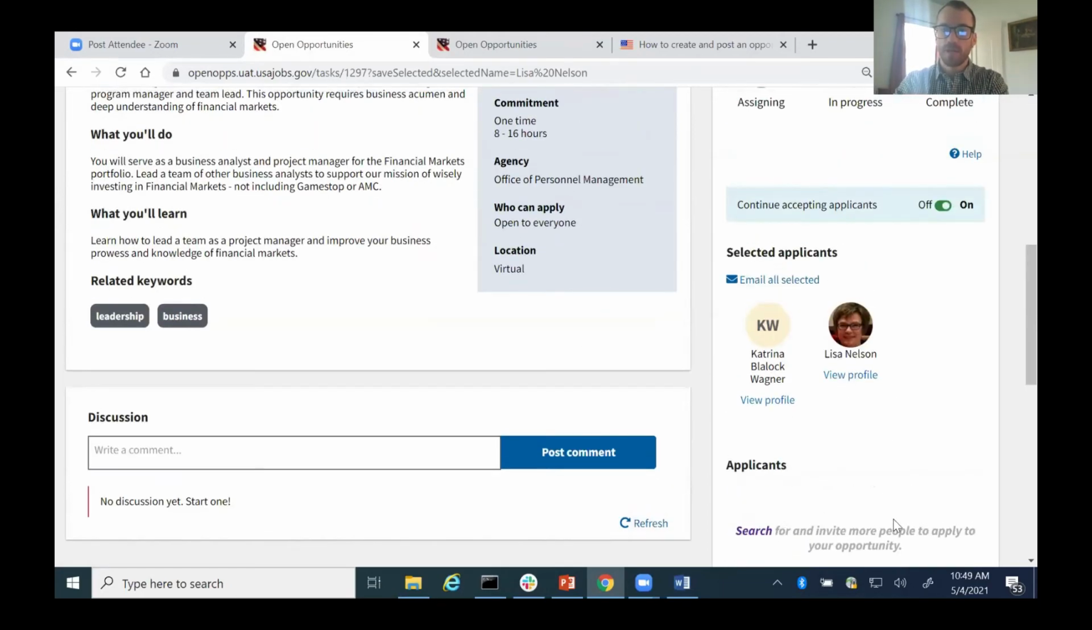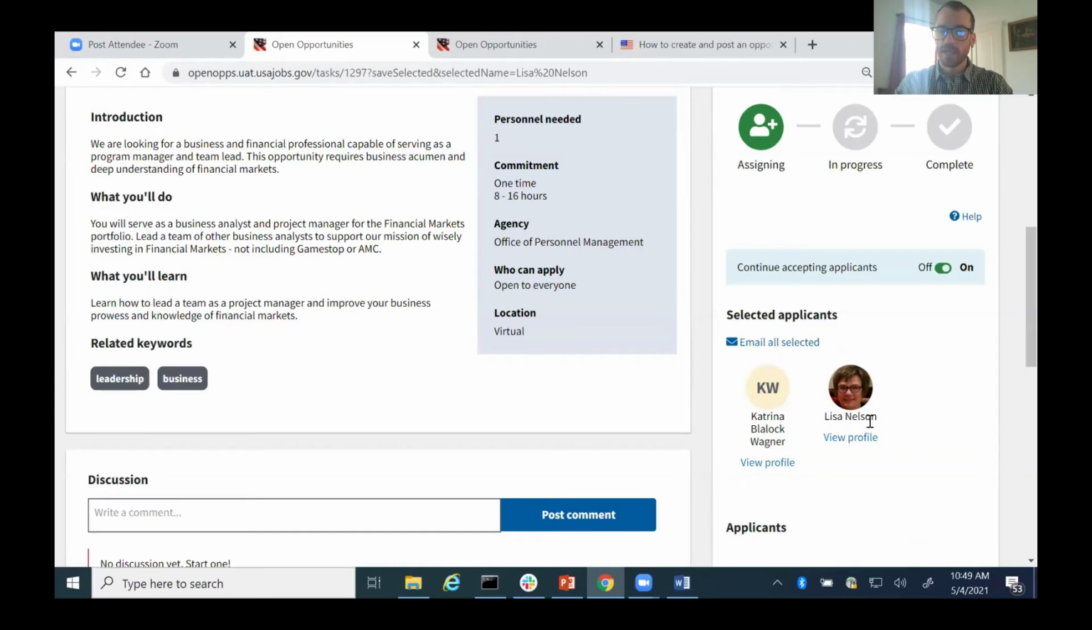And then once you have your candidates selected, an email will be sent to them letting them know. And I should also note that as an opportunity poster or creator, you will receive an email letting you know that people have applied to your opportunity. So every time there's an applicant, you'll be notified via email. And so yeah, now that you have them selected, you're ready to go.